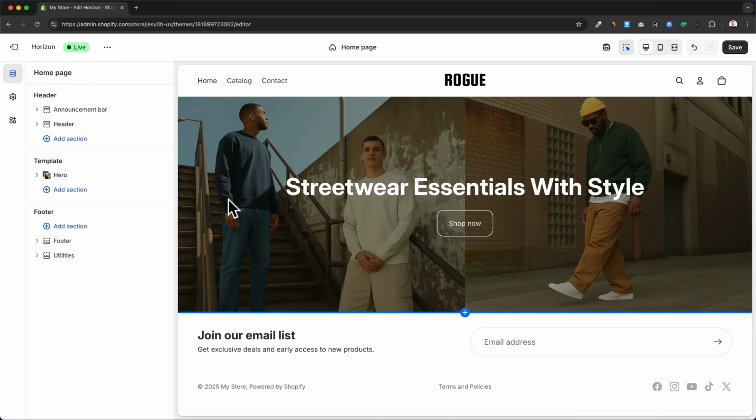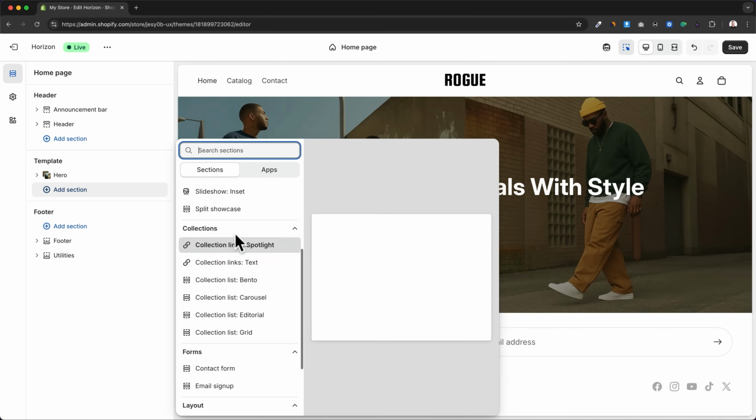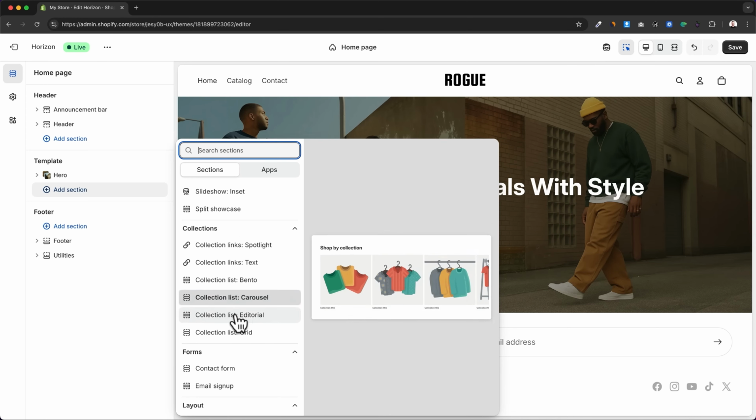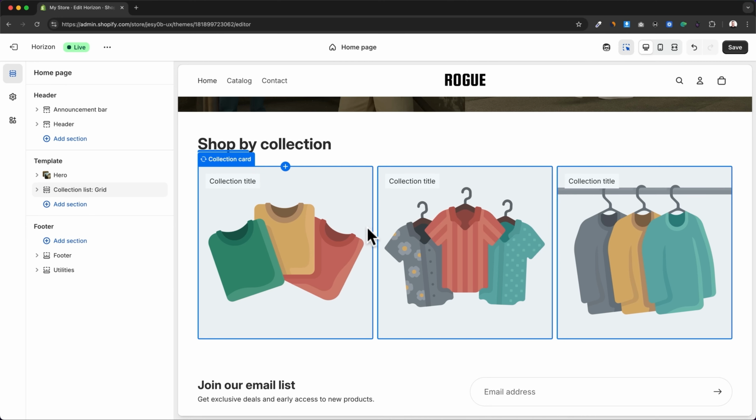So to add the new section, let's click on Add Section right here. And then here we can choose from different types of sections. I'm going to scroll down to the collections and I'm going to choose the collection list grid. And this will insert this collection list where we can display our different categories.